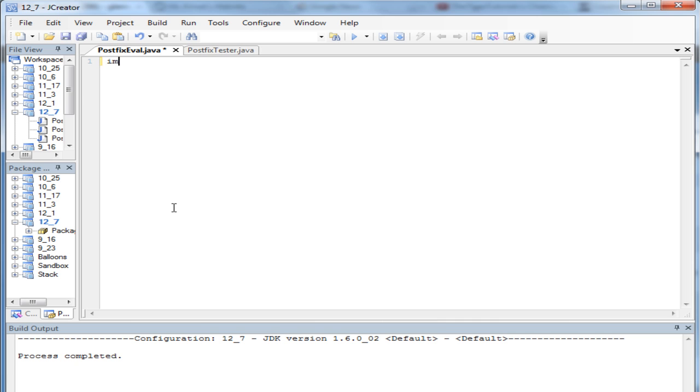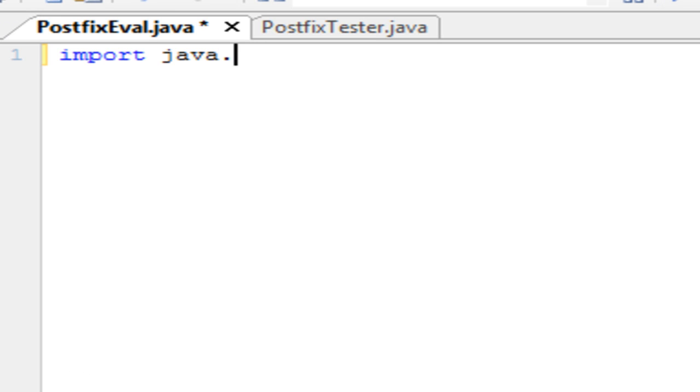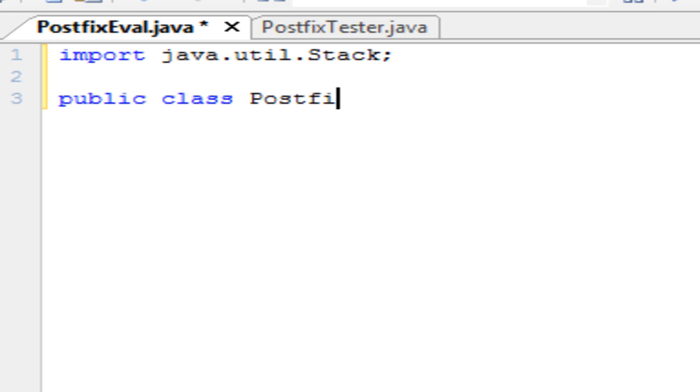Let's start off by first importing the stack. I'm going to be using stacks for this. That's pretty much the most efficient way to conquer this problem. So we're going to make a declaration here, public class. I'm going to make it postfix eval, and we're going to open that up there.